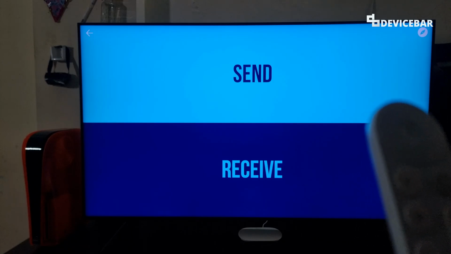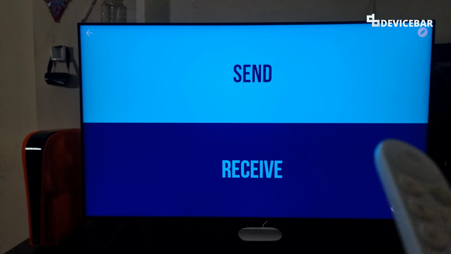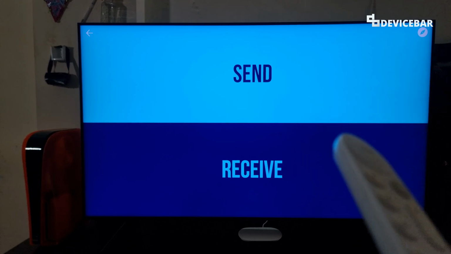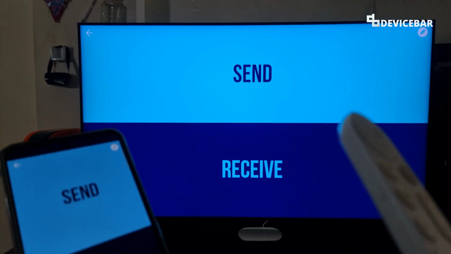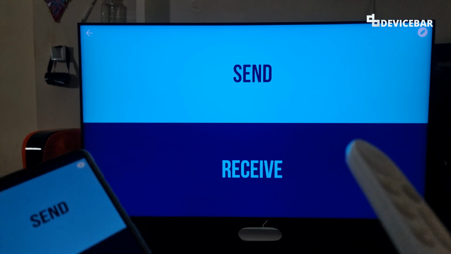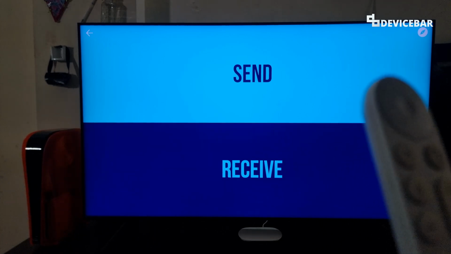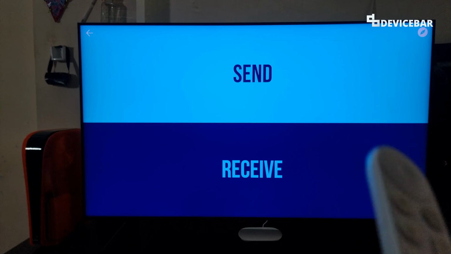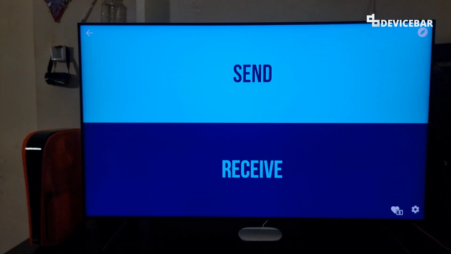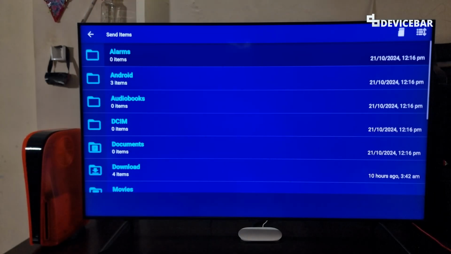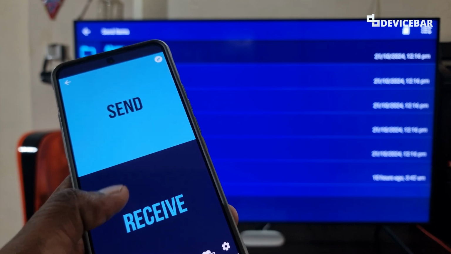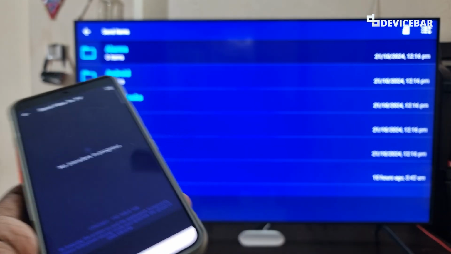First, we will see how to send the files from our Google TV to our Android smartphone. We have to make sure both the phone and the TV are connected to the same local Wi-Fi network. Now we have to open the app on both the devices. Then we can go to this send option on our Google TV. And on our Android device, we can go to the receive option and we can keep it aside.